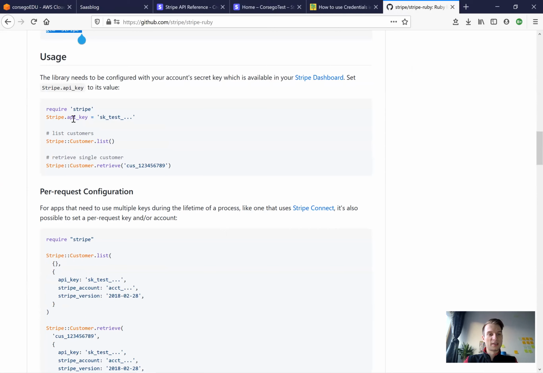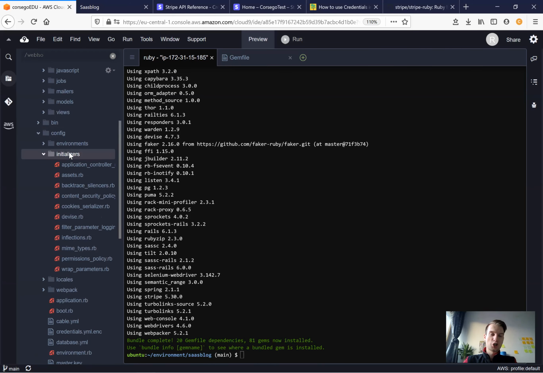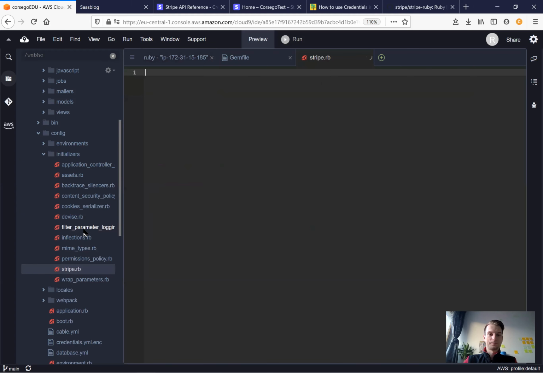And next we need to get the Stripe API key and set it somewhere globally in our application. And we are going to do it in an initializer. We will go to config, initializers, and create a file named stripe.rb. And here we will input this Stripe API key. But you see, we don't have a real API key yet. We need to get it in the Stripe dashboard.